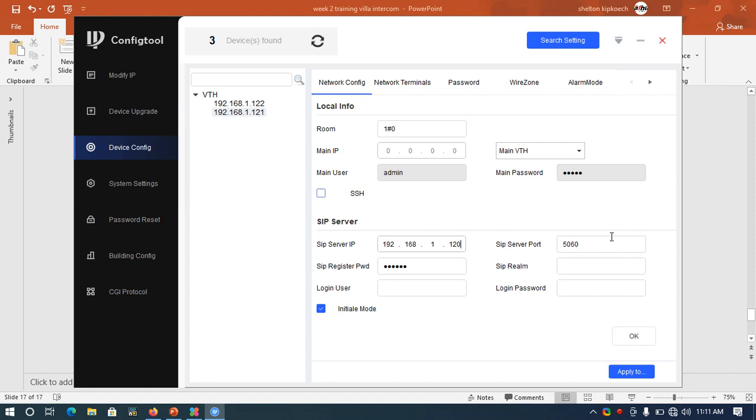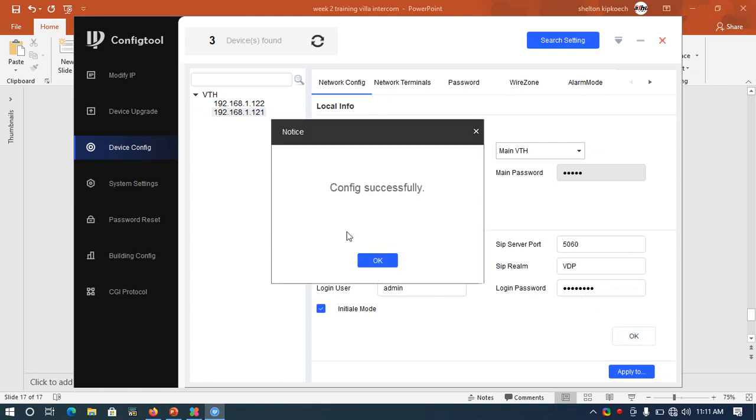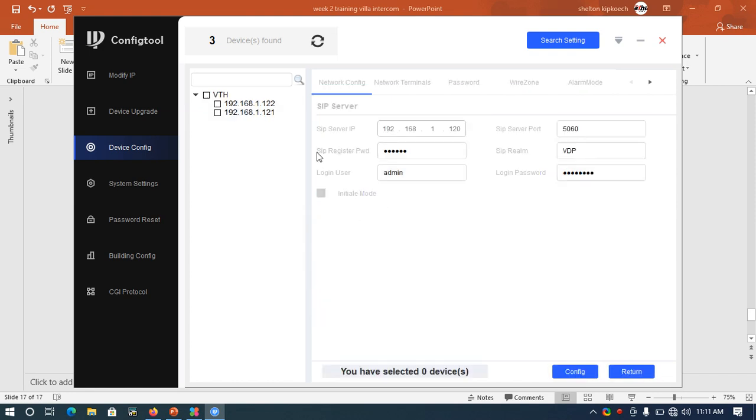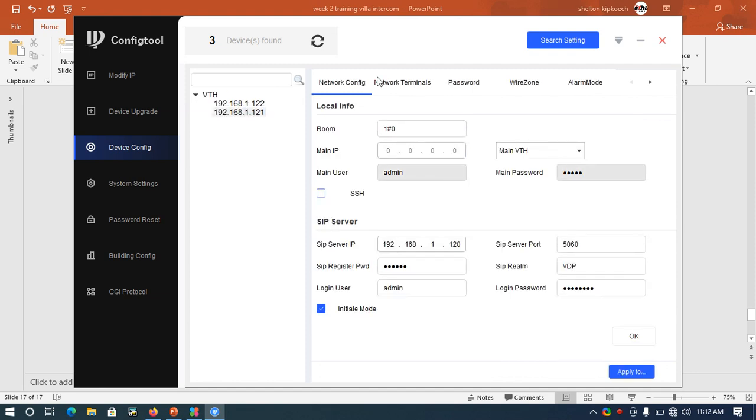The port is going to be 5060. For such information, I'm going to leave it as it is. SIP realm will be VDP. Login user admin, password admin 123. So click OK. I'm going to apply it to this. This information will be configured in the other VTH automatically. So you see.